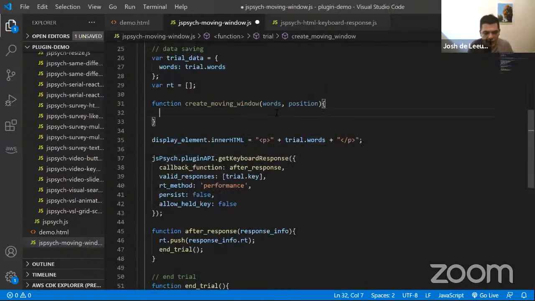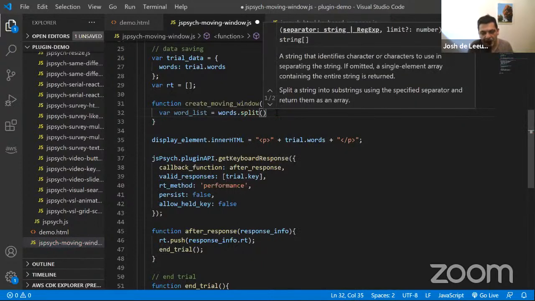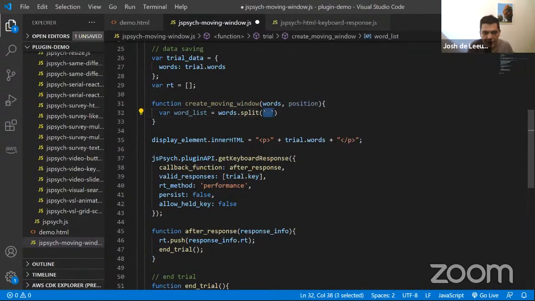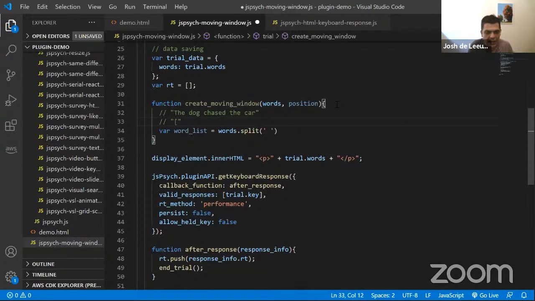So what we're going to do is convert that string into an array where every element of the array is a single word in the sentence. So I'm going to create a variable called wordList, and I'm going to use a method in JavaScript called split. Split is a method that you can use on a string, and you can pass in a character or a string of characters to split the string by, and it'll just divide up the string. So it'll take something like "the dog chased the car" and turn it into an array, like "the", "dog", etc. So that's what words.split is doing.